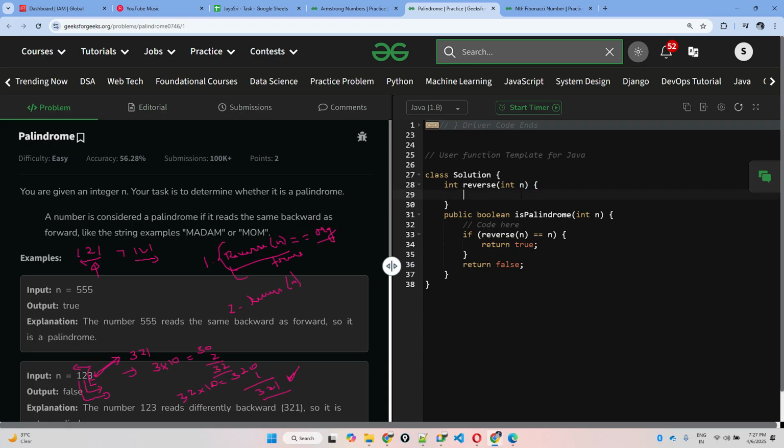Now we have to come up with a logic to reverse the number. Just have a variable called reverse. Now to reverse, just keep in mind how you will do it. How you will do it in your mind. Basically, in your mind, now you have 123, correct? Now you have to get this 3.